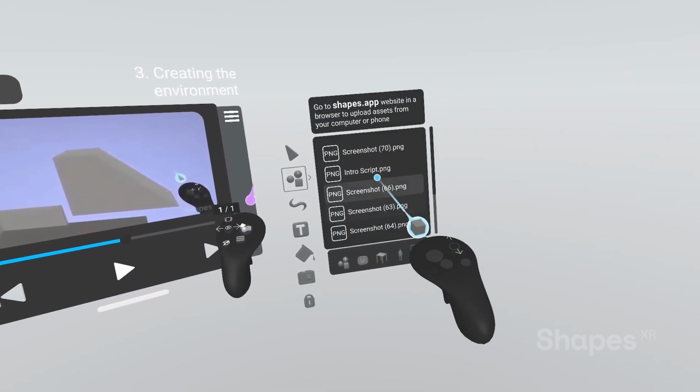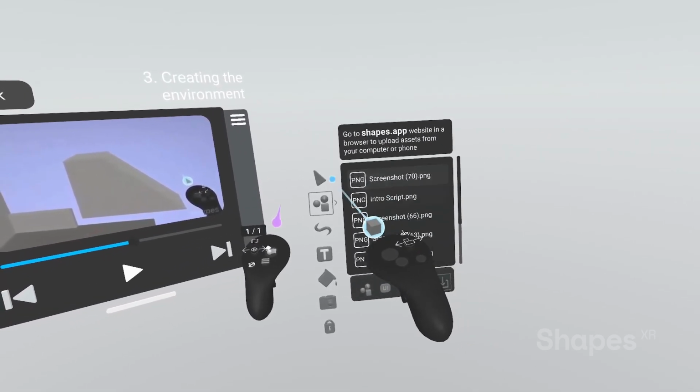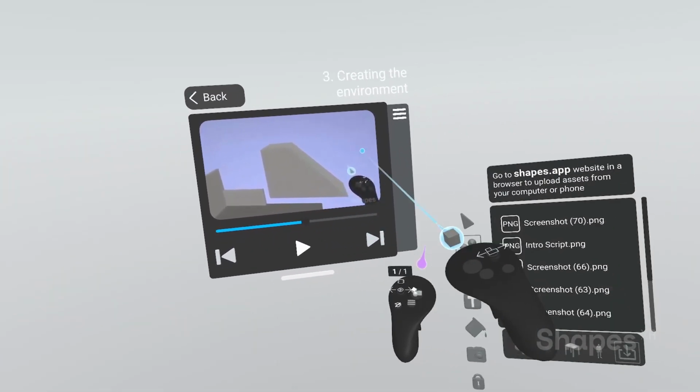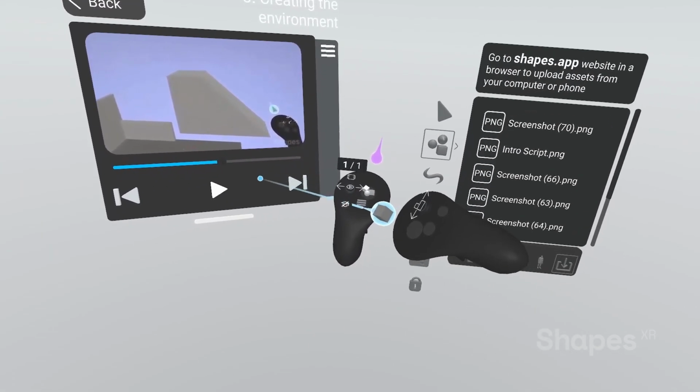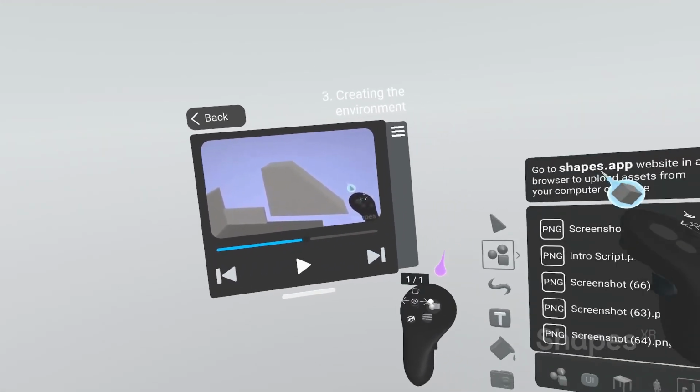You should also be aware that those assets are only available to you when your video is pulled up. So if you come into a space, you don't see your assets, just go back to that little education button, bring up the video player, and then you'll be able to find your assets.